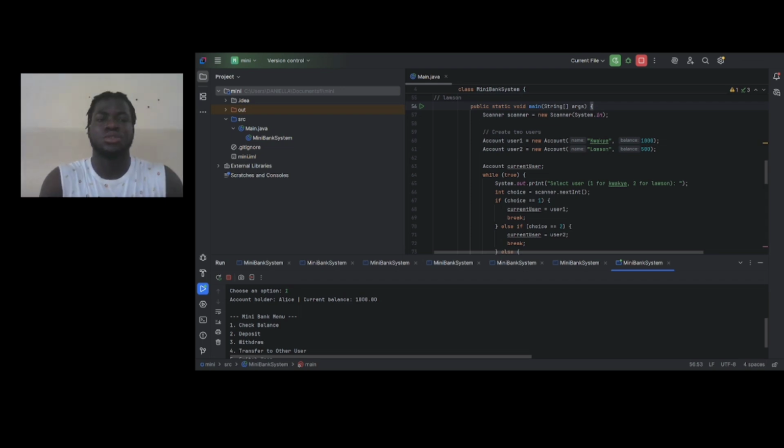So the scanner prepares to read input from the keyboard. The inputs are the account users, that's user one and user two. The account users are one and two, that's Kwachi and Lawson, where Kwachi has a balance of 1000 cedis and Lawson has a balance of 500 cedis. So the account user one creates the first account, that's Kwachi, and the account user two creates the second user, that's Lawson.